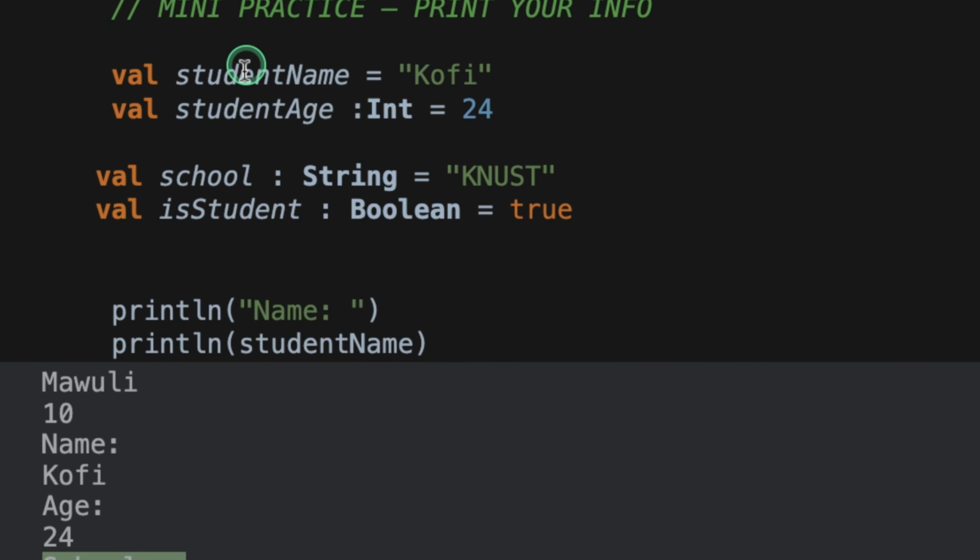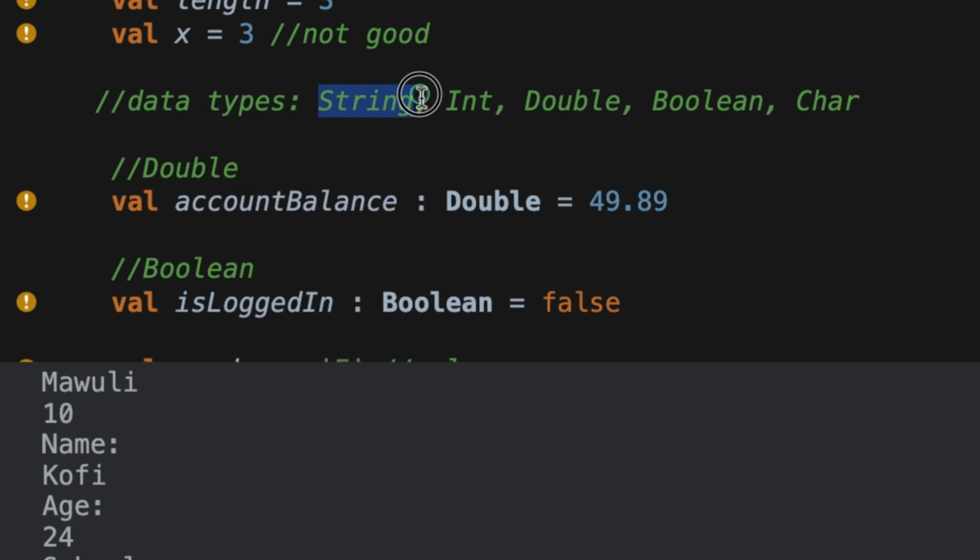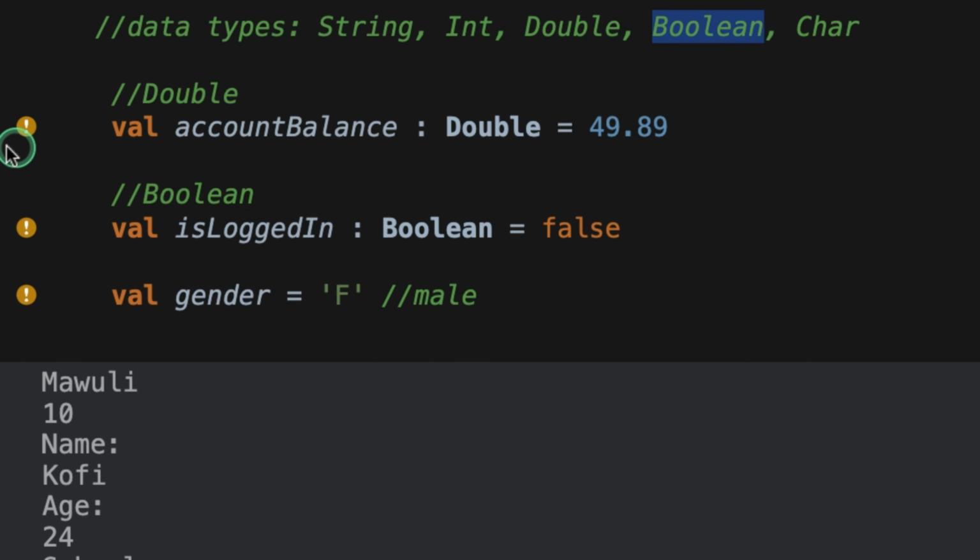Let's recap real quick. So you use val for a value that won't change. Then you use var if you want to update it later. So store text with string, store whole numbers with int, store fractions or decimal numbers with double. And if the situation is true or false, you use a Boolean. And for a single character, you use a char.